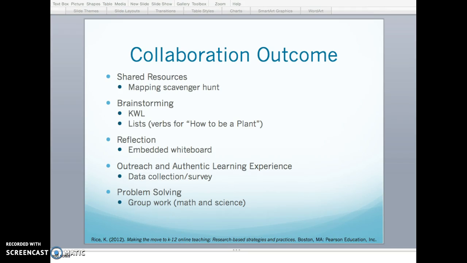Brainstorming, we do a lot of KWL charts in first grade. One of the lists we just recently created was verbs for our How to Be a Plant books. And I had the students break up in different groups. They each created a verb list. Then we compiled all our lists together. Whereas if I would have given each of the groups an iPad, we could have been on the interactive CoSketch whiteboard and we could have had our lists gathered all at one time.